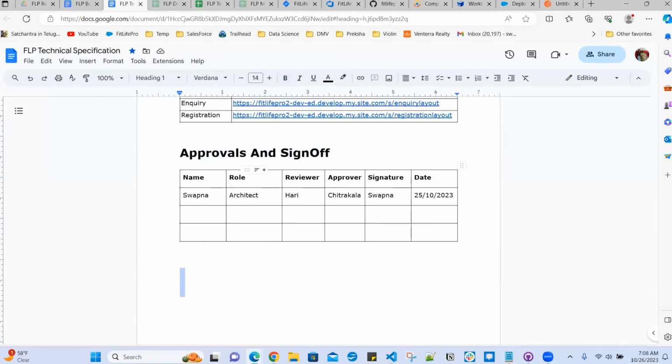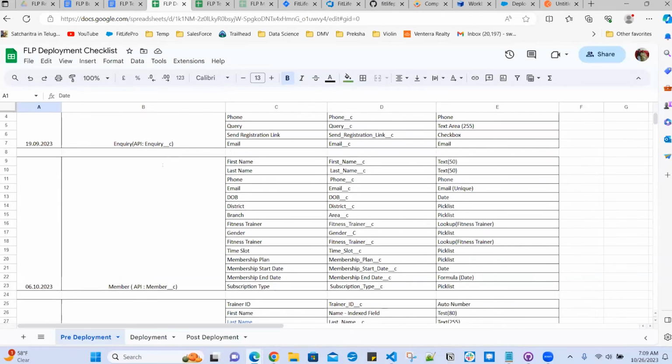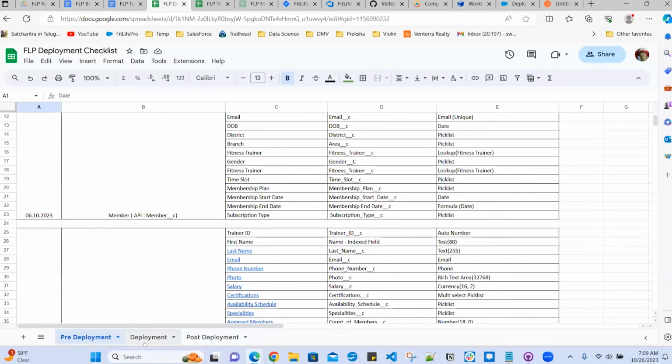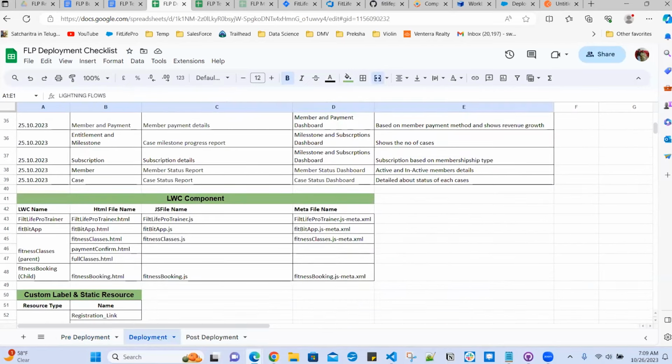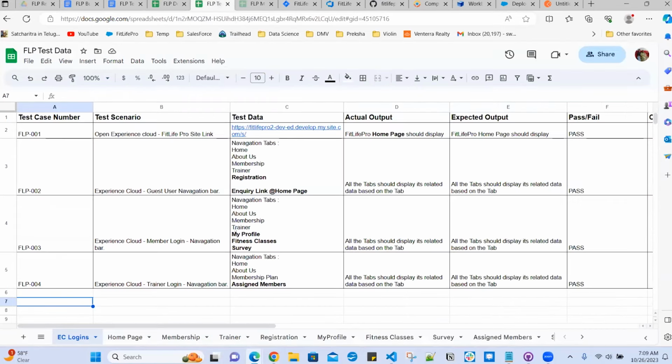This is also the same way. Once we update, the reviewer and approver have to sign off. They have to do the reviews before moving the changes to production. This is the purely technical document. And then we'll walk through the deployment checklist. We have addressed the pre-deployment, deployment, and post-deployment activities, so it is particular to the release.